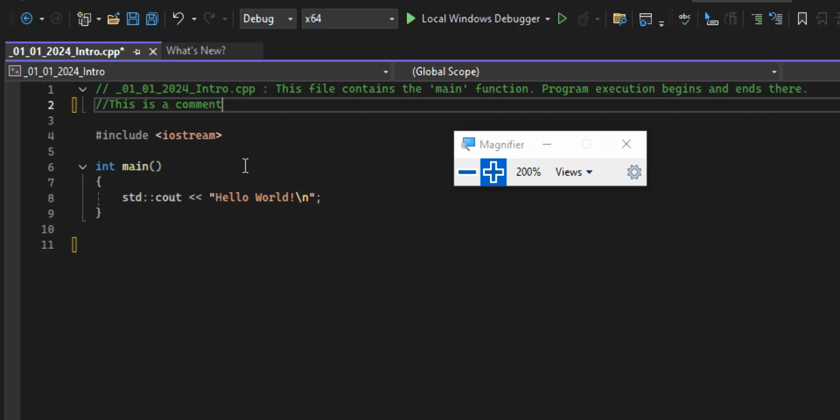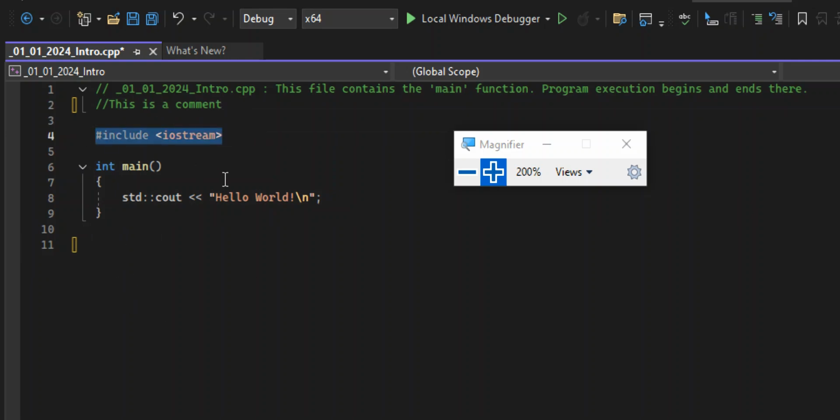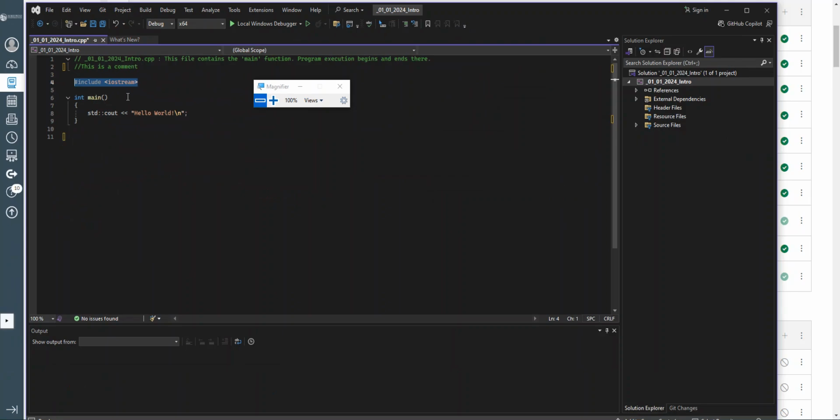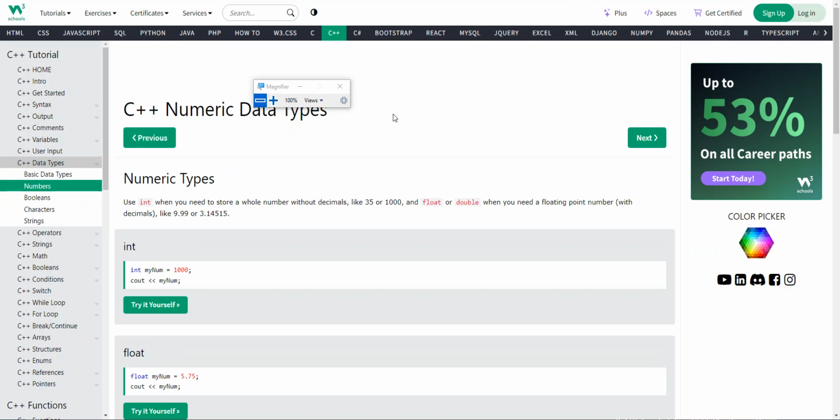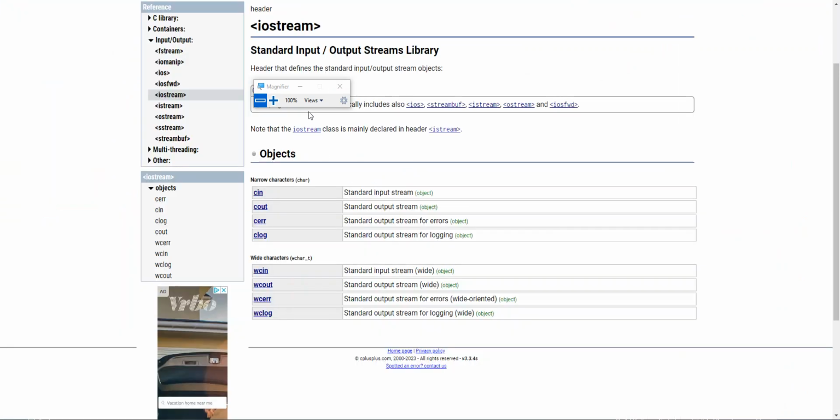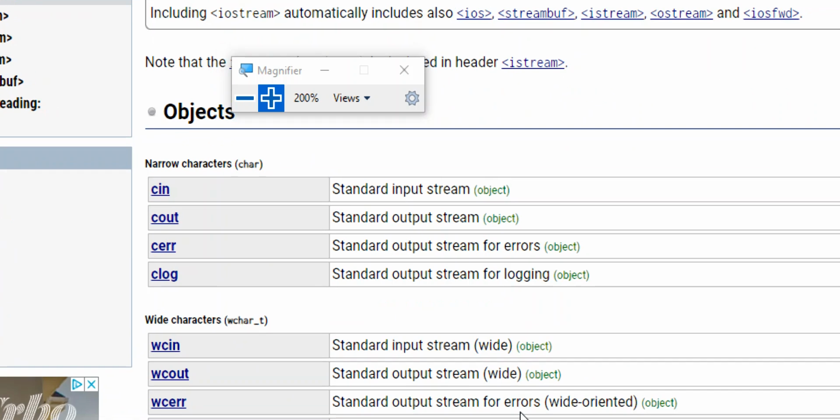So let's go through the code that this has given me. I've erased some of these comments at the bottom, but you'll see right here, we start off with this include iostream. Now, iostream, or input-output stream, allows us to do a couple of things. Let's go up here. If I can find my link here. Okay, there we go.